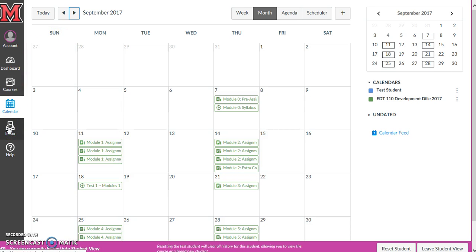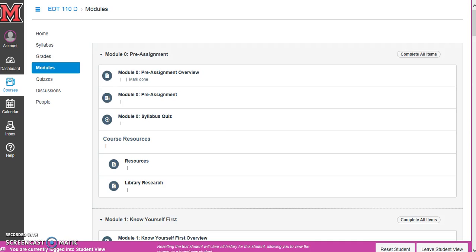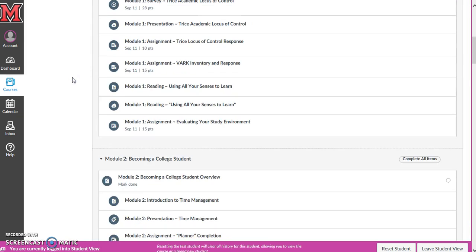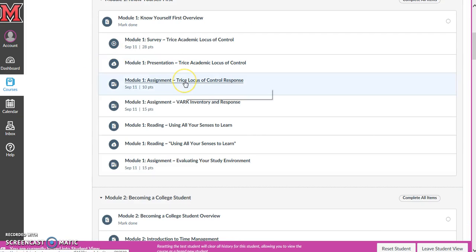And then the inbox. This is where you can send me an email if you need to, or you can just use Miami's email. Let's go back, get out of our calendar here. And let's take a look at how to submit an assignment. This is the last thing I'll be showing you in our Canvas site. We're going to go to, I think, Module 1, the Trice Locus of Control Response.